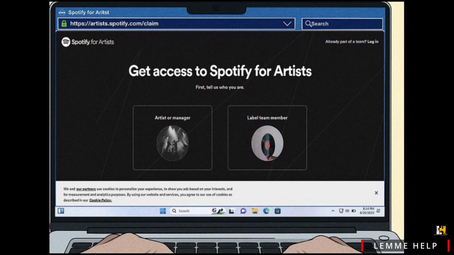To claim your account, click Artist or Manager, then Continue. Log in if you have not already, then select Continue under Claim Artist Account.